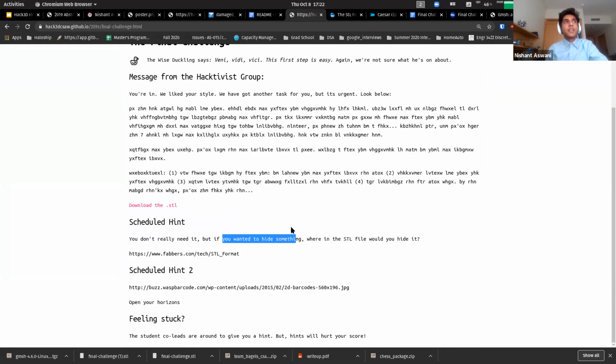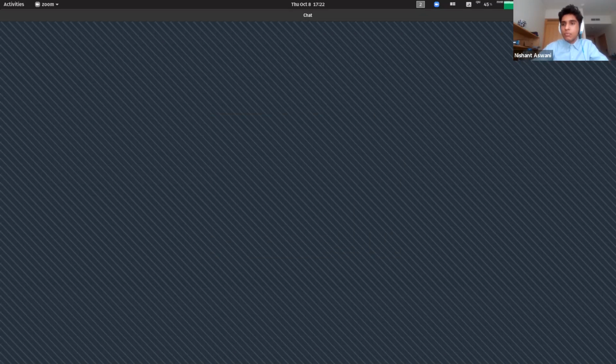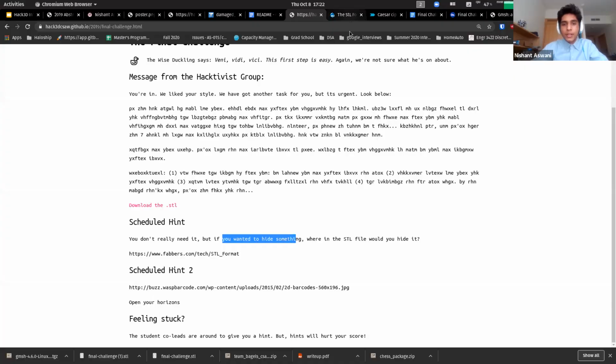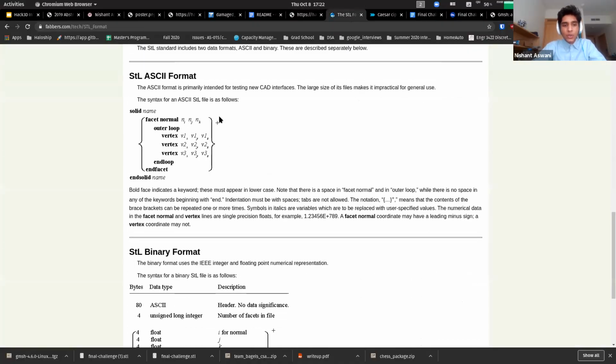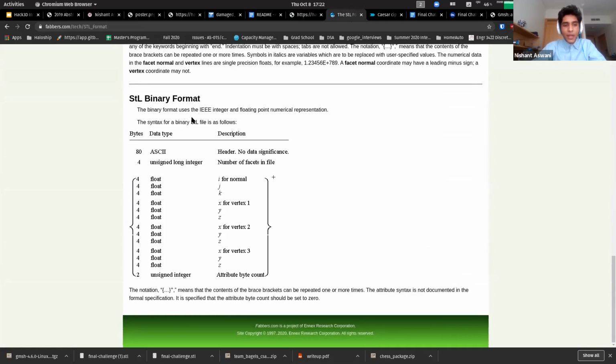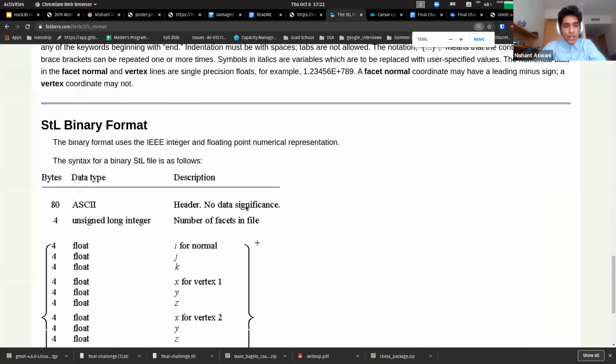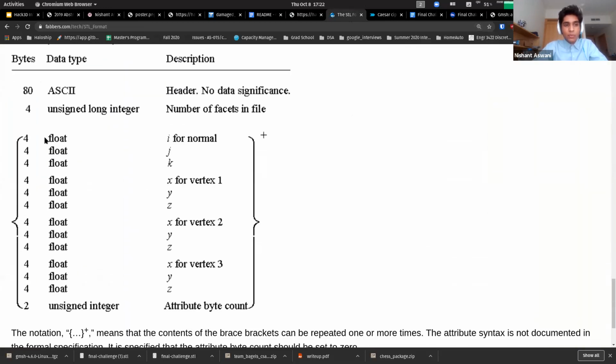If you're thinking in maybe a malicious way, or maybe in a way where you just want to communicate with somebody with some hidden code, where would you hide this information? And so we provided a link to the STL format here. This is all important information, right? This is your normal vector and XYZ points to draw out your triangle for the STL file.